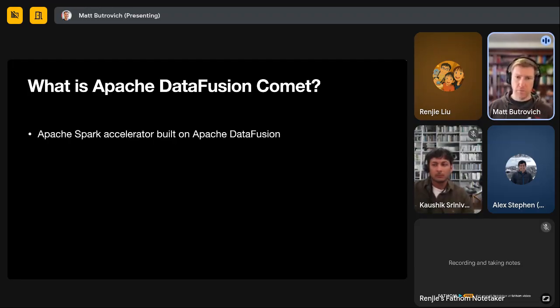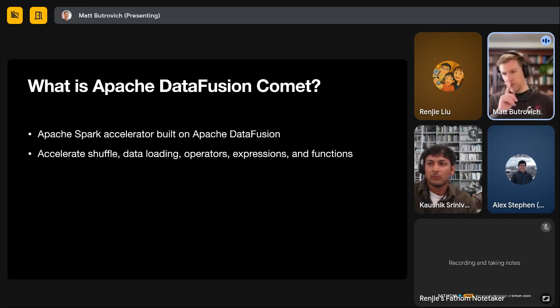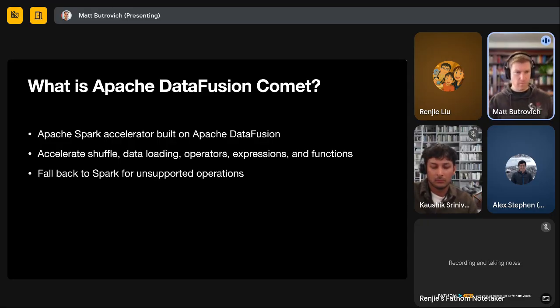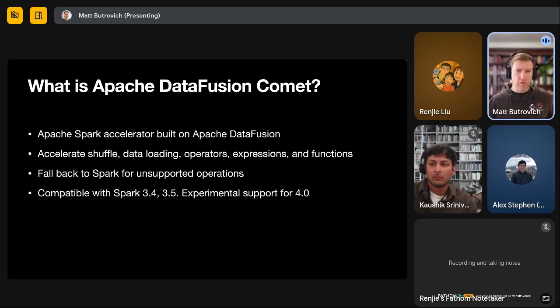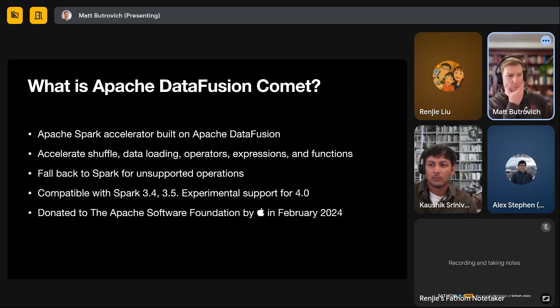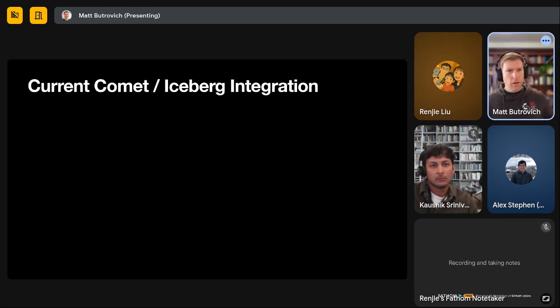For some context, very briefly, what is Comet? Comet is a Spark accelerator built on Apache DataFusion. If you don't know, DataFusion is an open source query engine written in Rust that is Arrow native. Iceberg Rust actually uses a lot of the same ArrowRS code. For Spark, it accelerates things like shuffle, data loading, a lot of the operators, expressions, and functions. We fall back to Spark for unsupported operations, and we support Spark 3.4, 3.5, and experimental support for 4.0. It should be actual real support pretty soon. We should be donating jars or building jars for Spark 4 soon. And it was donated to the ASF by Apple almost 2 years ago now.